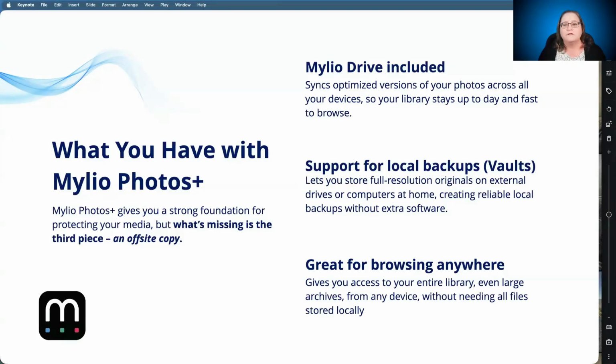You also have support for local backups, which are vaults. So if you choose to add an external drive, you designate it in Mylio as a vault. Mylio is going to automatically keep an entire copy of your library on that external drive. And so that's great. You can have 2 vaults sitting on your desk. There's your 2 local copies, completely automated. You don't have to think about it. You're not having to drag and drop anything. It's taken care of for you.